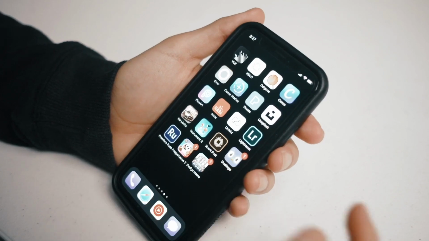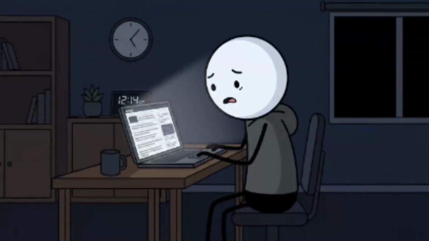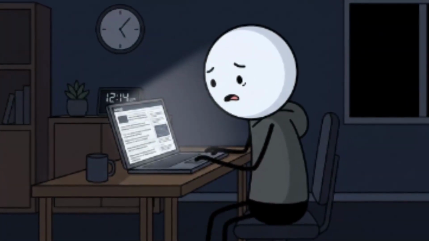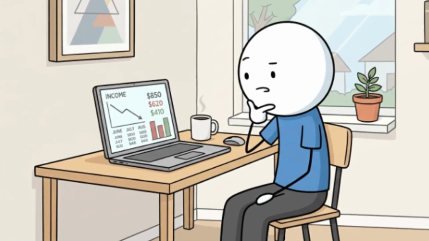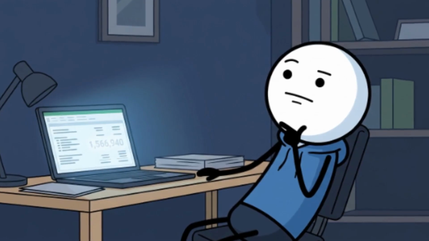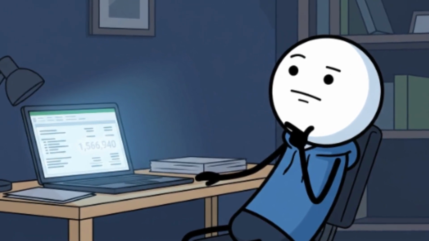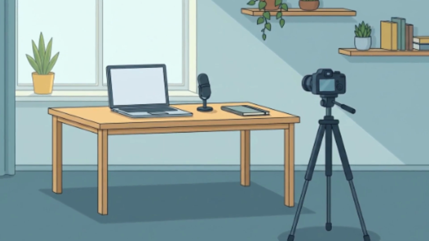Albert app freezing usually happens when the app cache becomes overloaded, the bank connection stalls, or the device runs low on memory while the app is syncing financial data. By the end, you'll know why Albert freezes, how to fix it step by step, and how to stop it from happening again. Start with the simplest cause.